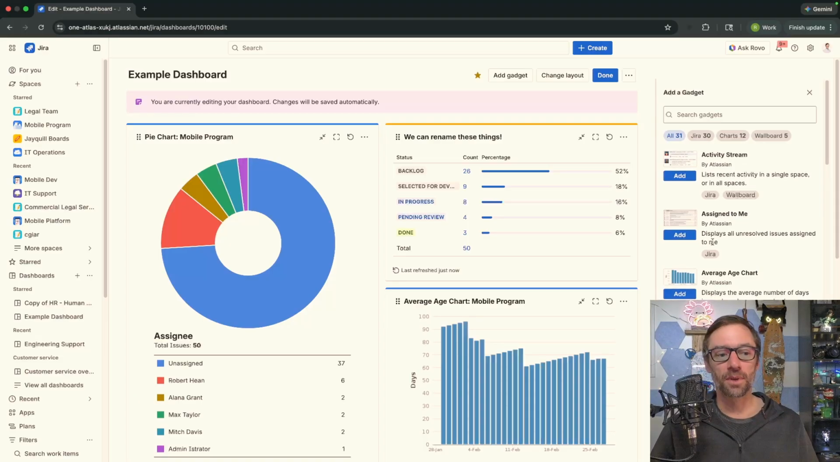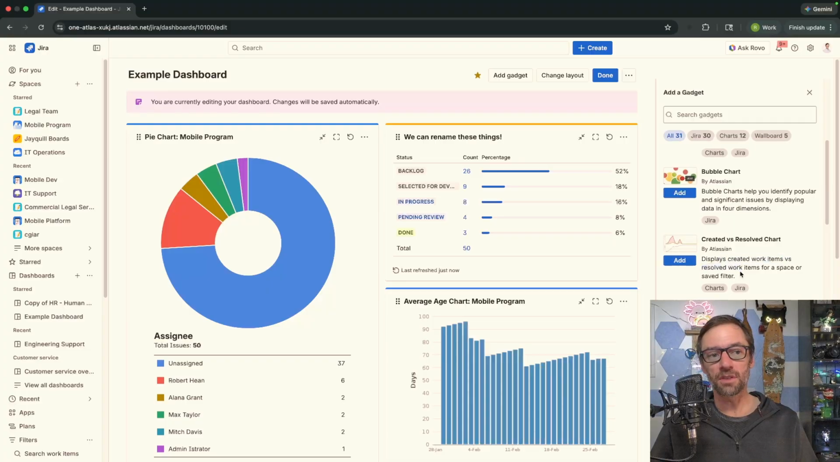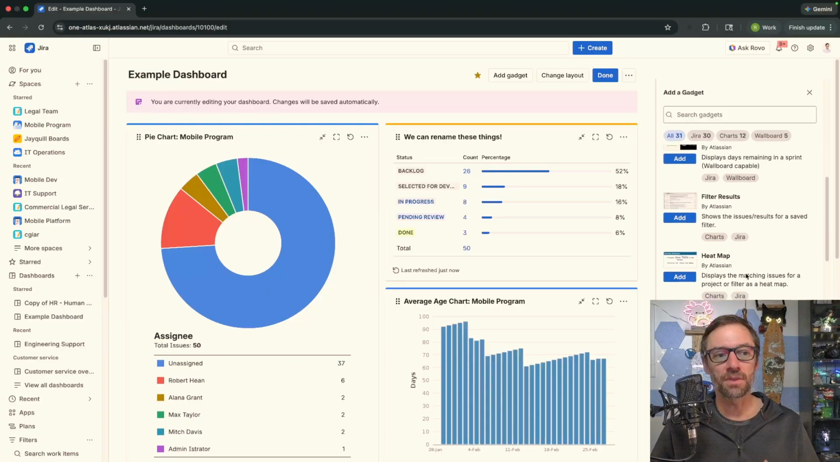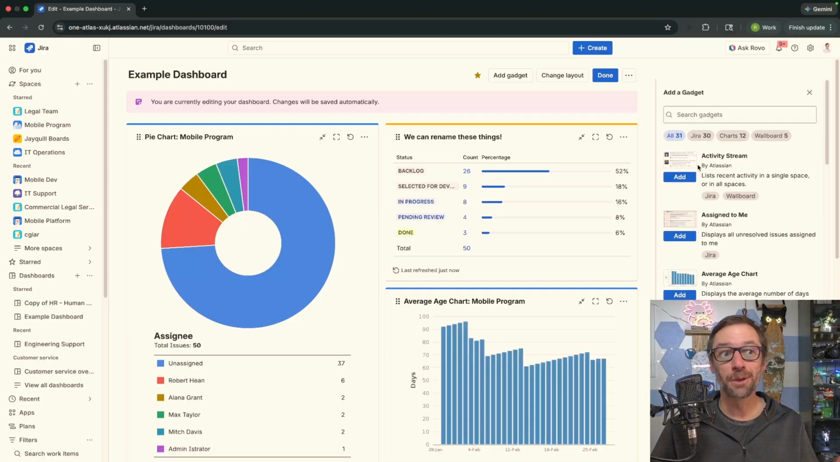For example, the average age chart shows the average age of work items. Created versus resolved, the ones that have been created versus resolved. The filter result shows filters, etc. This could both show up on your exam, but also is good practical knowledge. There are 31 gadgets as of recording that come with Jira. Apps that you have or marketplace apps may add more, so you might get more options.